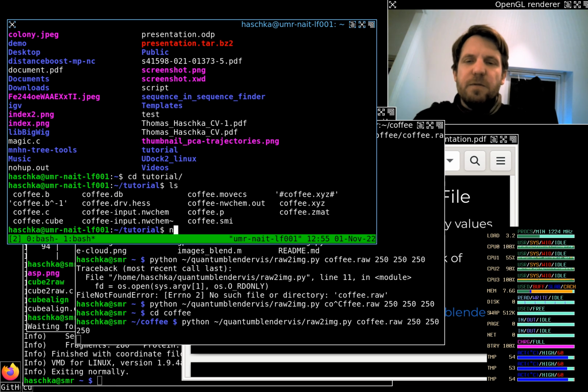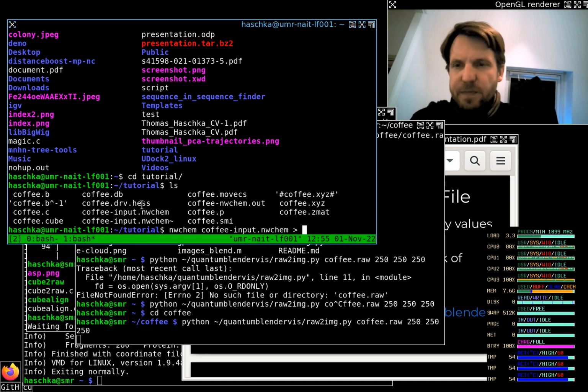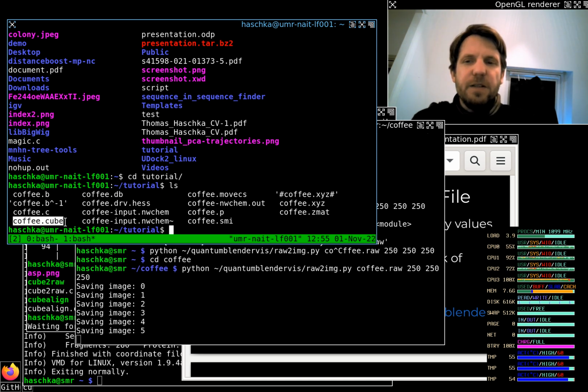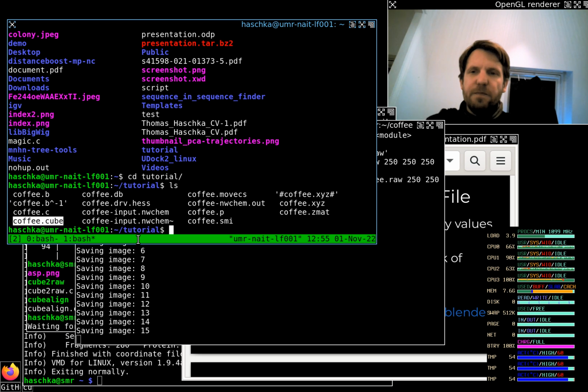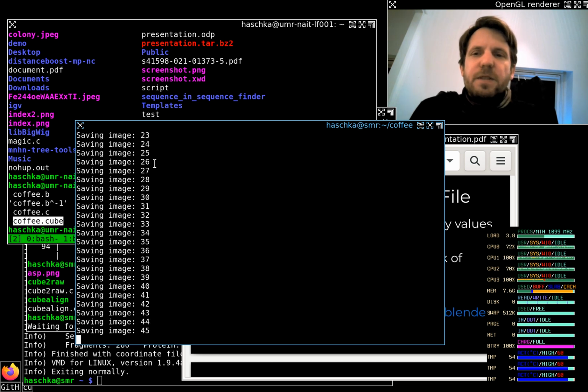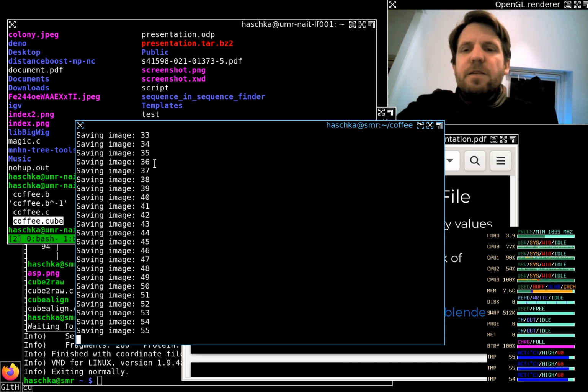So you remember we ran NWChem, coffee NWChem, coffee input, NWChem, and then the output file, coffee NWChem out. And you can read this output file and see what it has all done. What is important is that you have your cube with your electron density. Yeah, okay. That's the way it works. So you see it took maybe half an hour, maybe I don't know, maybe a quarter of an hour.